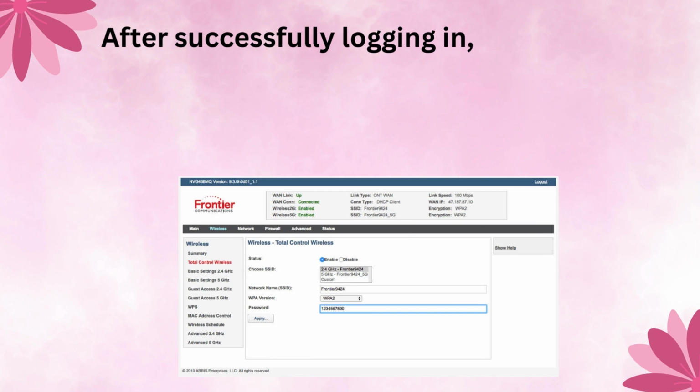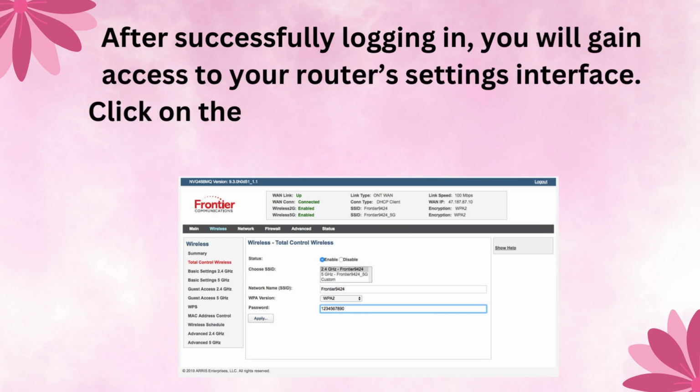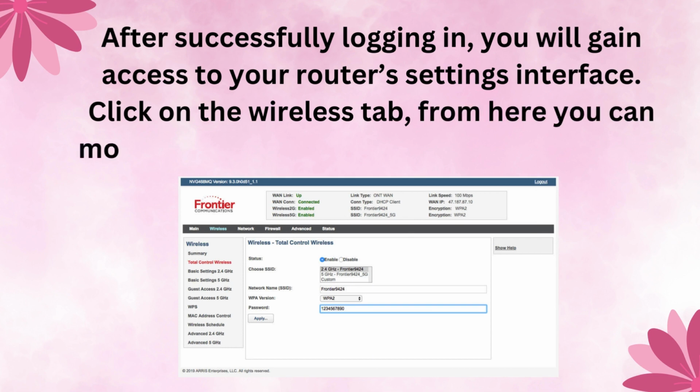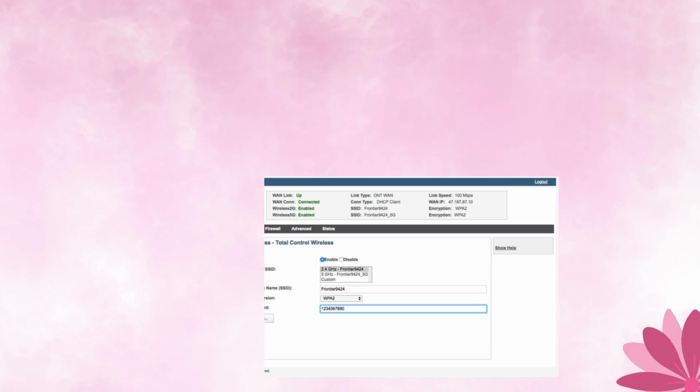After successfully logging in, you will gain access to your router's settings interface. Click on the Wireless tab. From here you can modify various network and security settings.